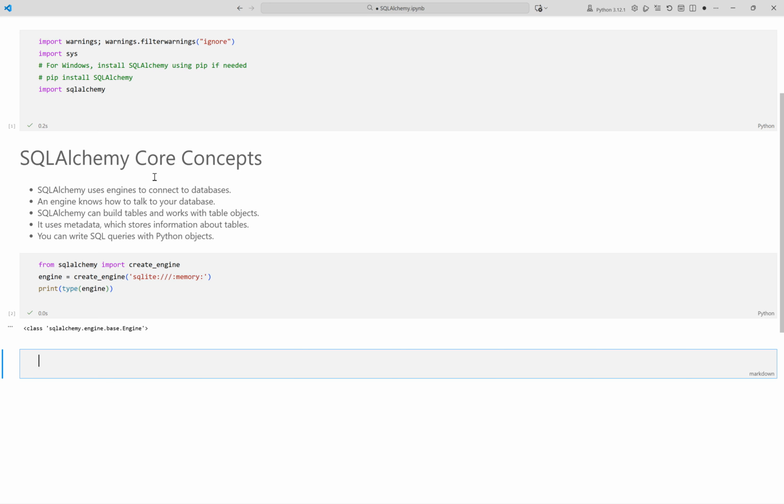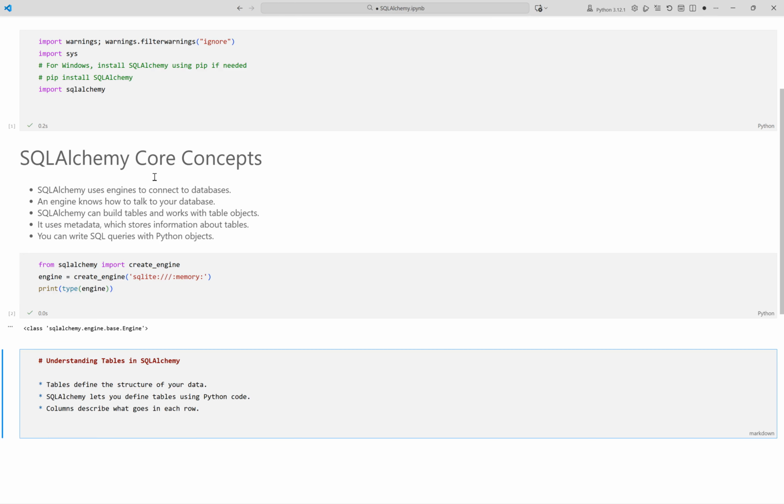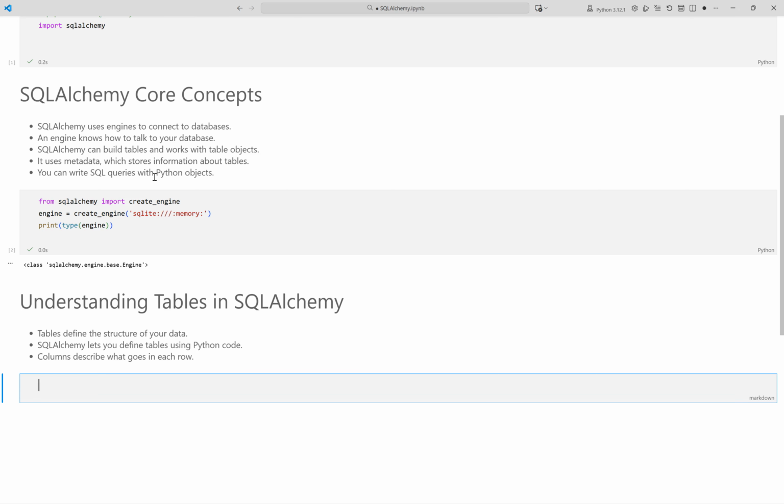Understanding tables in SQL Alchemy. Tables define the structure of your data. SQL Alchemy lets you define tables using Python code. Columns describe what goes in each row. Running the cell now. This line imports important SQL Alchemy objects for table creation.